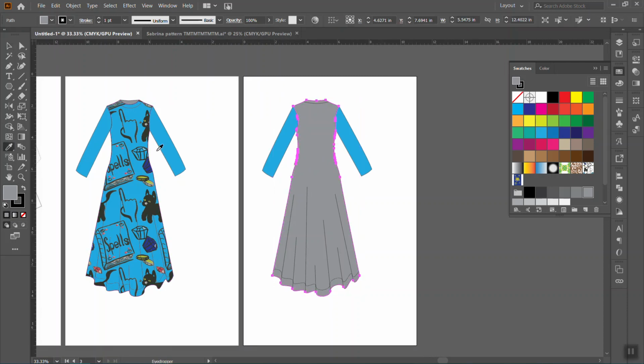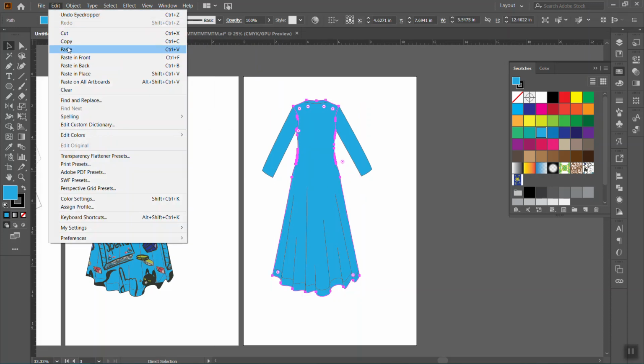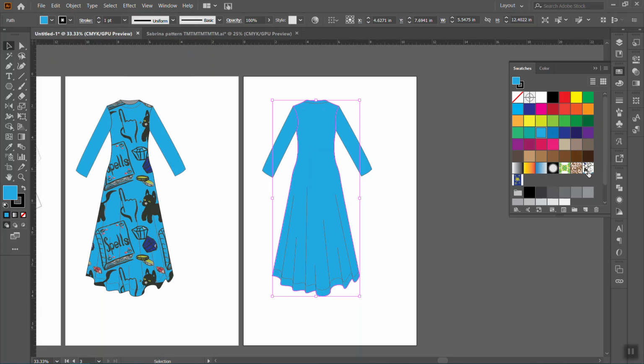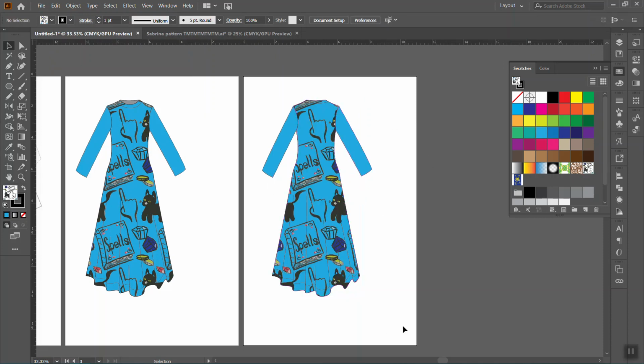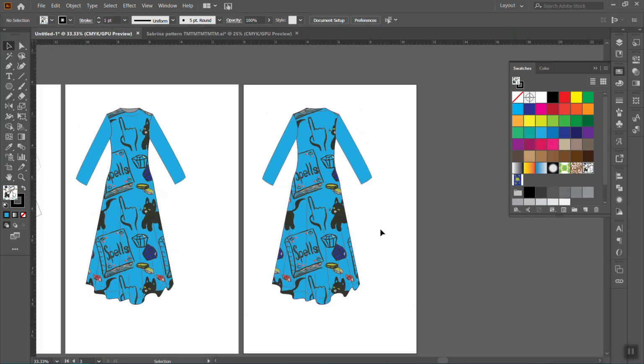So we are going to make that blue, and we are going to copy and paste in front the whole body, and then apply our transparent pattern there. And there you have it.